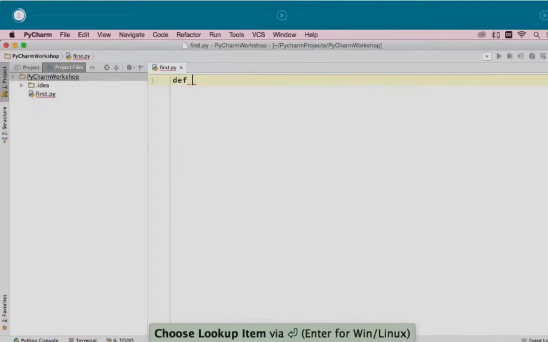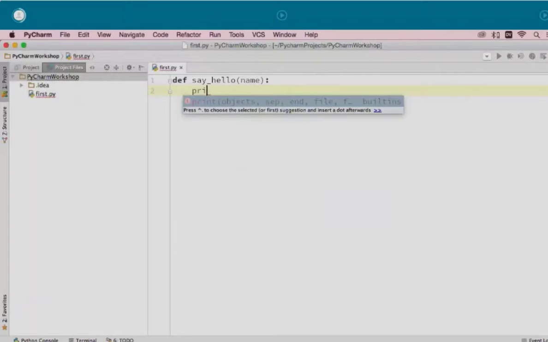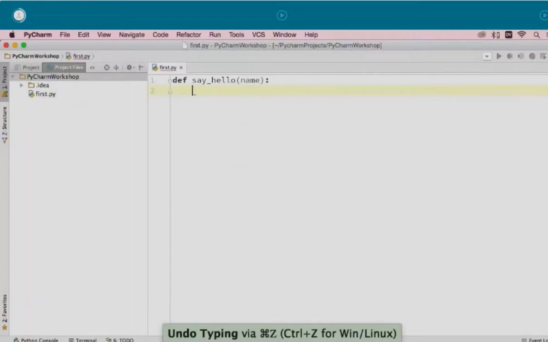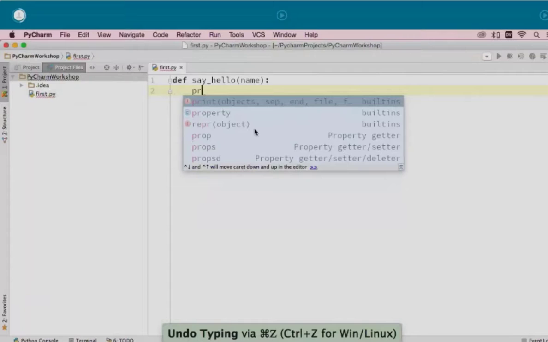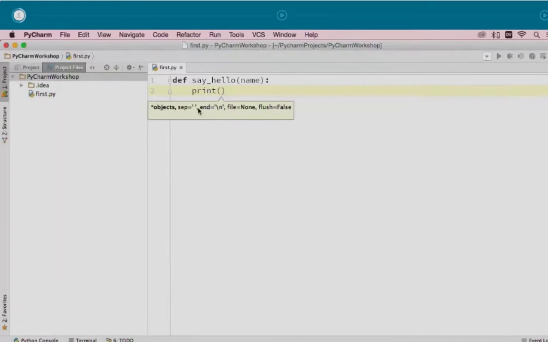So def, and then we'll put in a name for our function. So let's just say hello. And we'll require a name argument. And now we're inside of our function. And so you can see that we've got our indentation stuff here. And these right here let us do code folding. We'll talk about that in just a minute. So first of all, let's just print out, actually I want to show you that too. If I type in print, see how it has this objects, sep, end, file, whatever? If I do print, and I just sit here for a minute, it starts to show this stuff, and I can put in as many objects as I want, separators, ends, things like that.